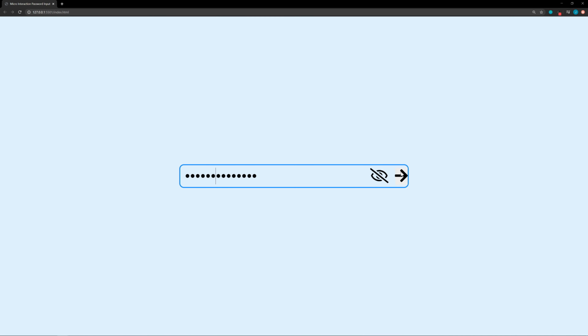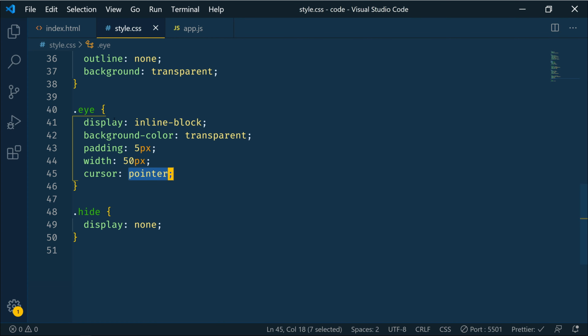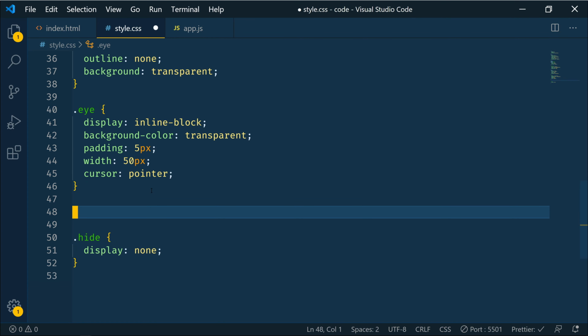So now we got rid of, see how the arrow has kind of a grayish background. So we got rid of that background on the eye. And when we hover over it, we have our pointer. All right, now we'll move on to the action button. So that was action.